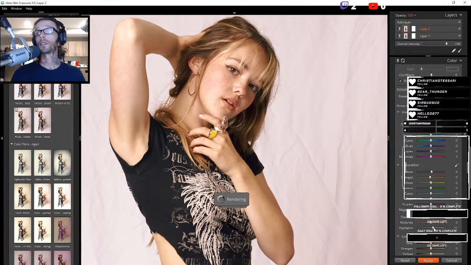So I think with the oranges, that's making that a little bit more saturated than I would like it to be.